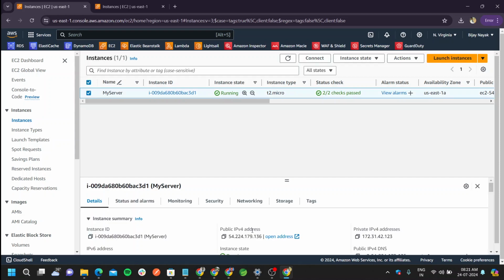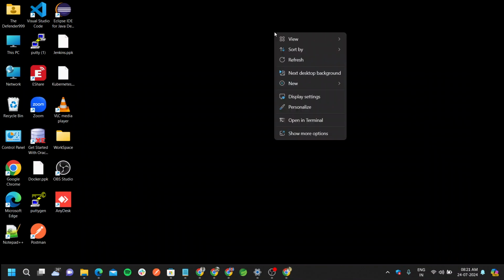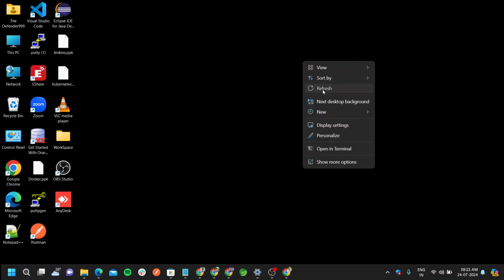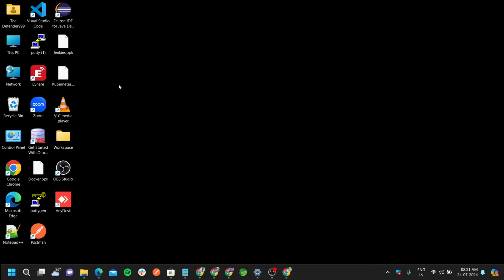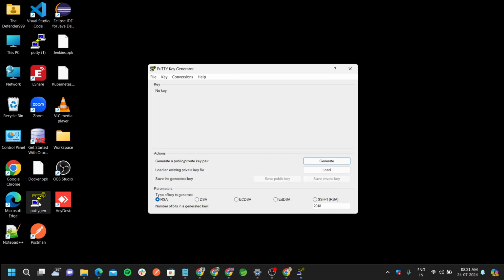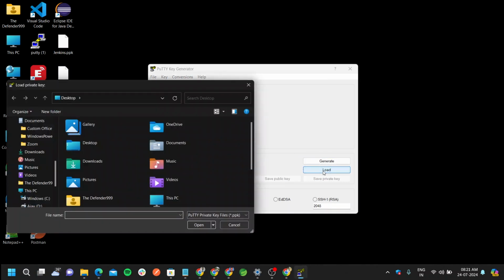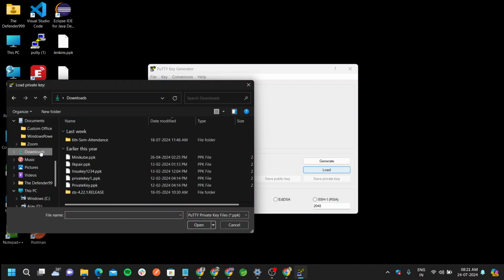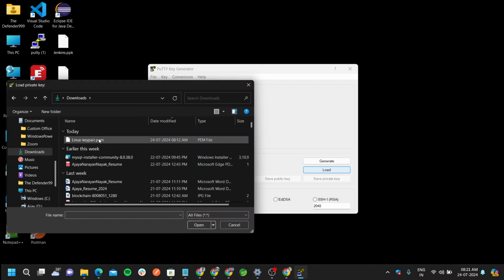Here is the public IPv4 address. Copy the public IPv4 address. We will log in via PuTTY. We have PuTTY and PuTTYgen to log in to that EC2 server. First we will go to PuTTYgen, click on load, and we need to provide that key pair. That is here in the all files. Look, here we created the Linux key pair. It's showing here. We need to select that one and open that file.